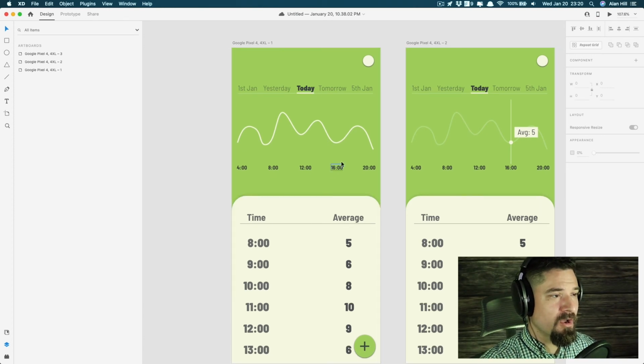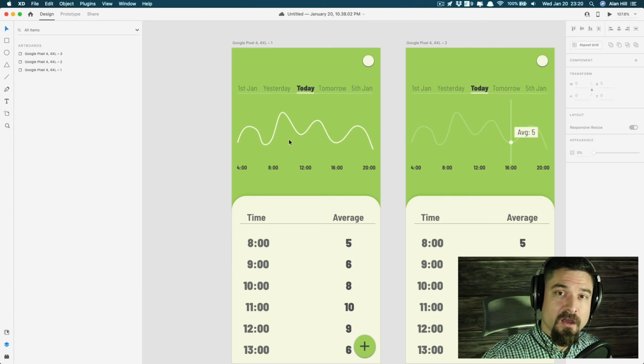So up at the top is the graph, and you can see I've got a nice little squiggly. Up here are the dates. The way I'm envisioning it is if the user taps on one of these, like yesterday, the 1st, or tomorrow, the 5th, they'll be able to see past data, or they'll be able to see empty ones.